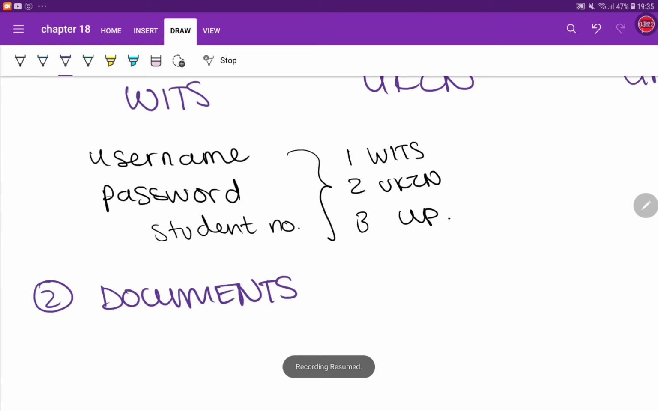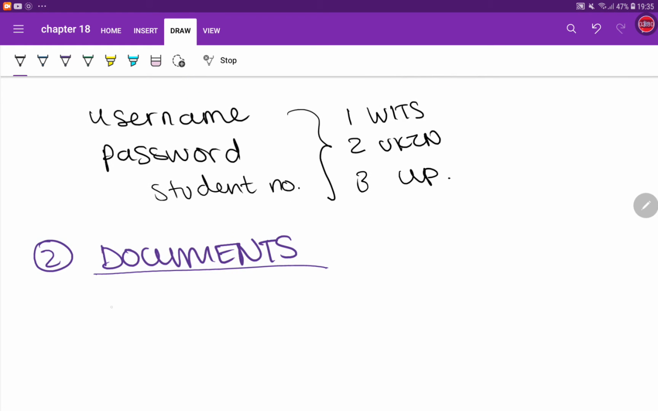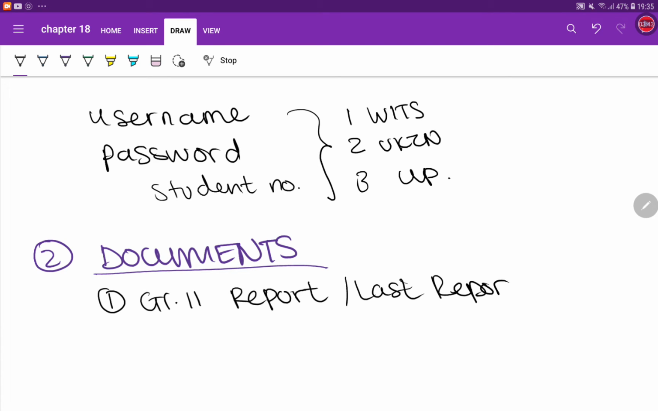The second thing I want to talk about is documents. Universities are going to ask you for many documents, and you need to have them ready. If I can remember offhand, you most definitely would need your grade 11 report results, or depending on when you're applying, your latest report. You're definitely going to require an ID certificate.